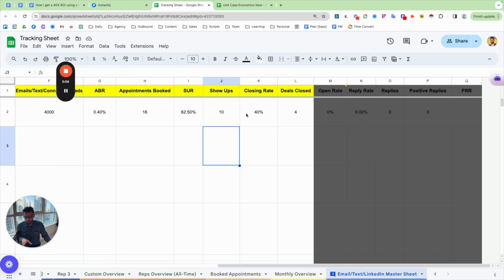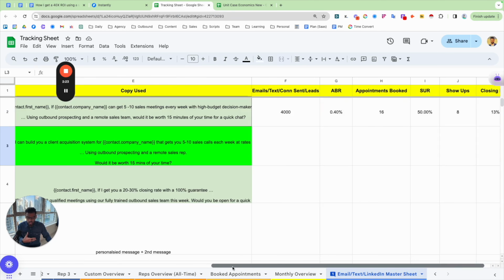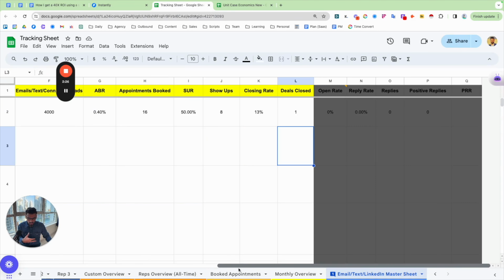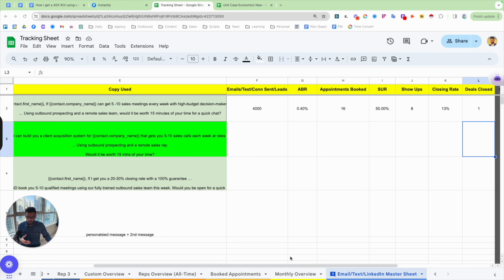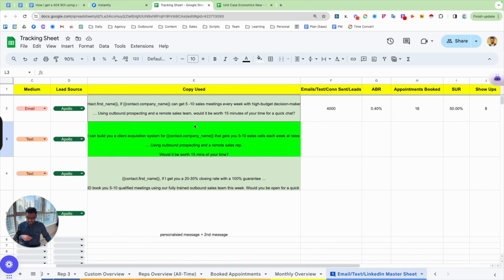This is something, if it was, let's say, 50% or somewhere around that, that could have been improved. And I'll show you how you can improve the show up rate and everything. And let's say out of those 8, you close only one deal. So our closing rate is 13%. So we know where exactly we need to improve based on these metrics. And so we can get more yield from our spend in wherever we are spending in terms of our outbound prospecting. And very importantly, you can also keep testing the copy which is working.